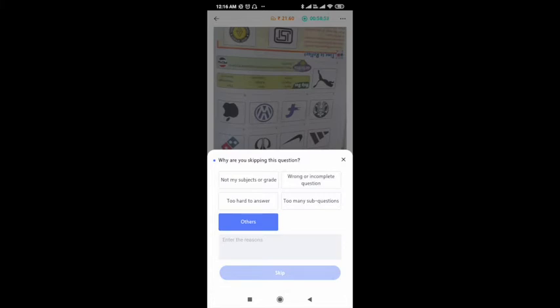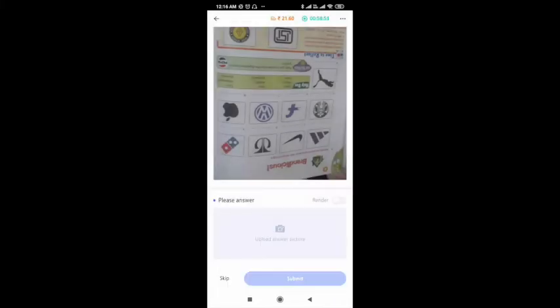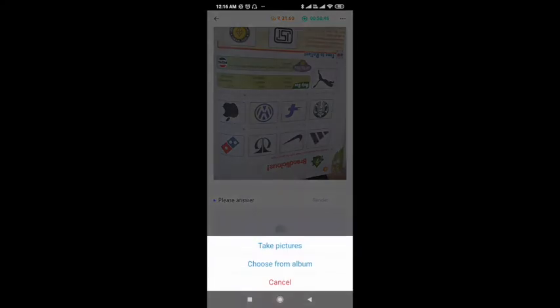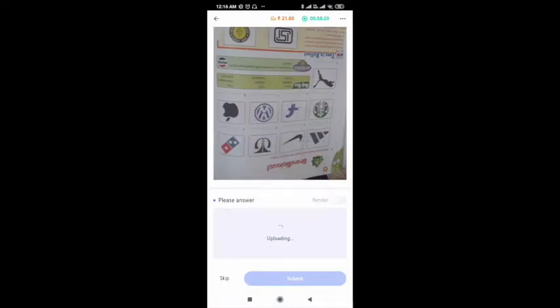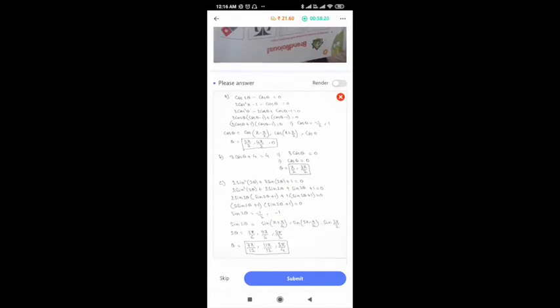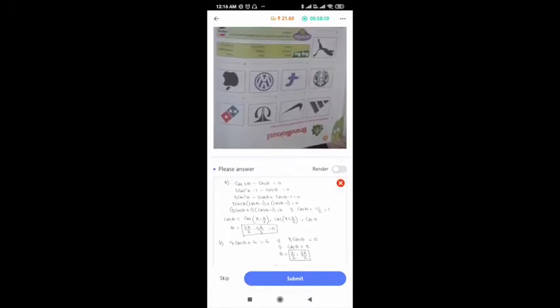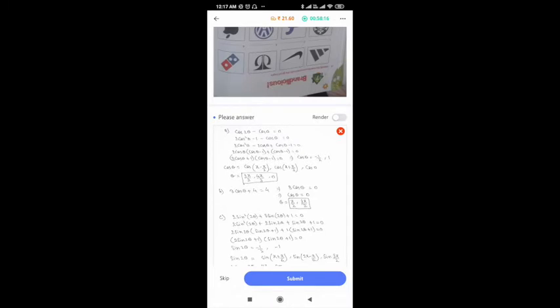Now if you want to attempt the question, we will upload the picture. So we have to click on the upload part. When we click on the upload part, we get options like this: take picture, choose from album. Choose from album means you have to choose from your mobile phone. So when we click on this, this is the answer which we have already prepared, and this answer will upload like this. However, this answer is not related to this question, but this is the example which we can explain.